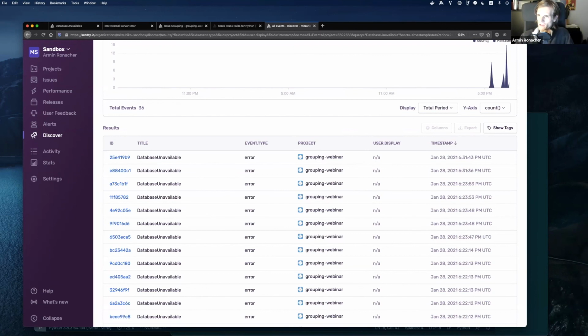Likewise, if you do calls to external services, a good idea is to always attach a tag for which service it is. And then, even if it's in a single group, you can use the Discover product to figure out which service is failing in how many ways.